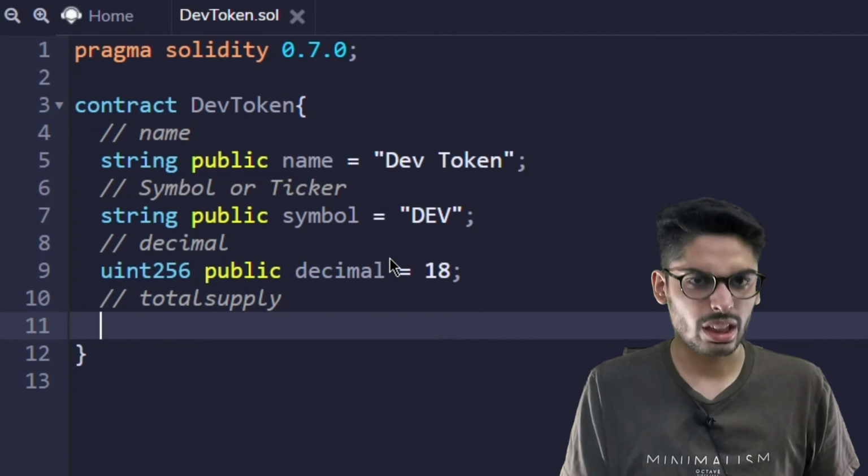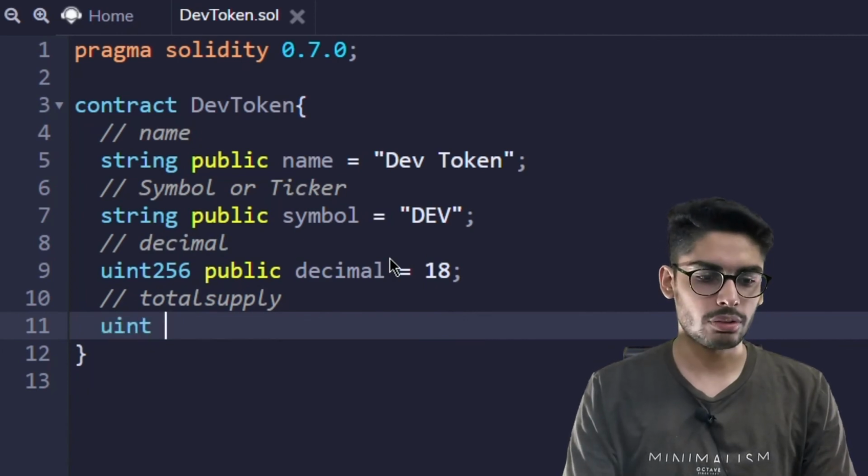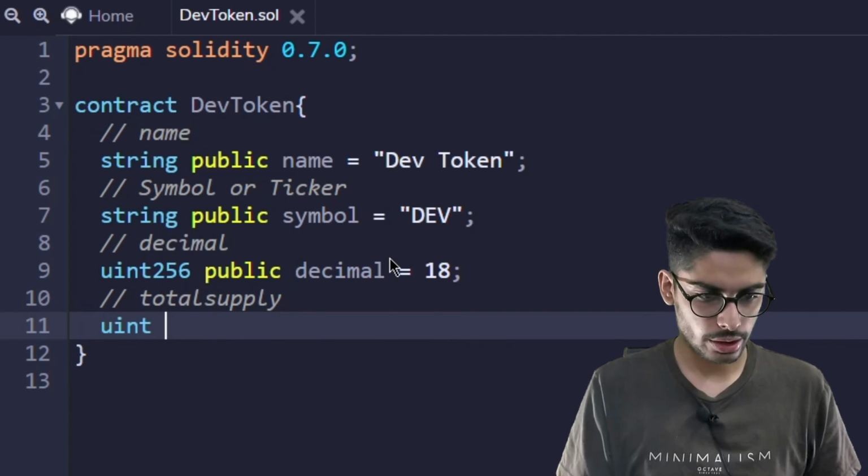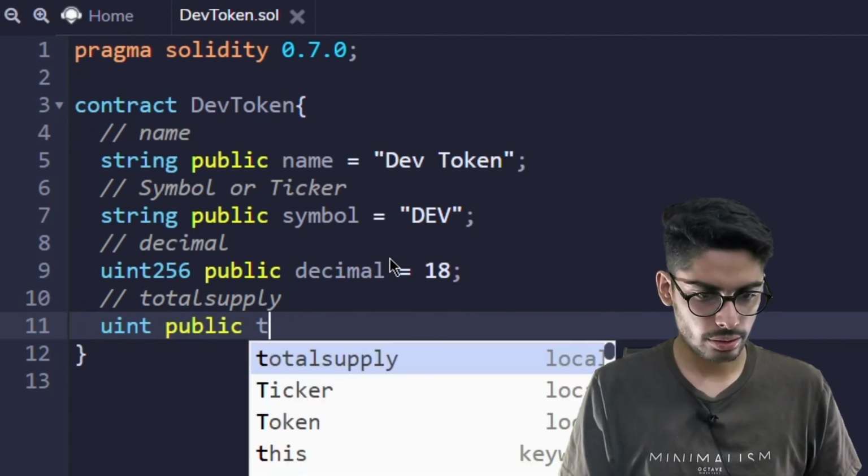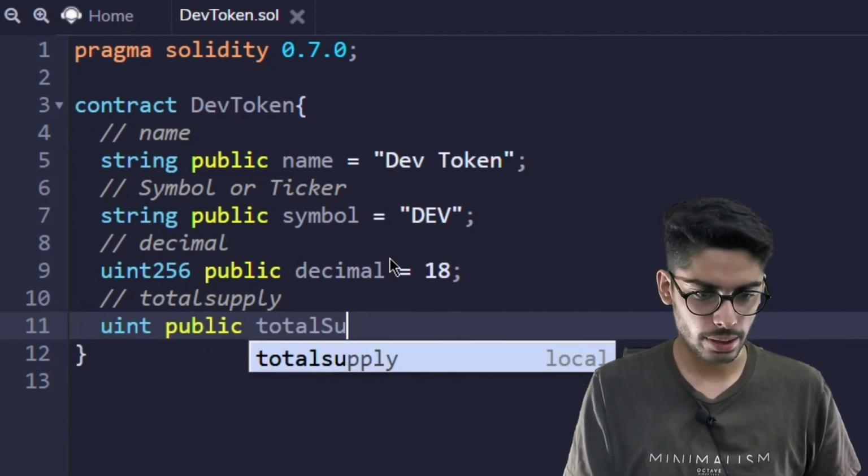Now we will define a variable in which we will keep the total supply, and just give it public and name it total supply.